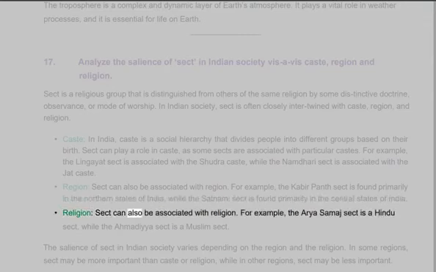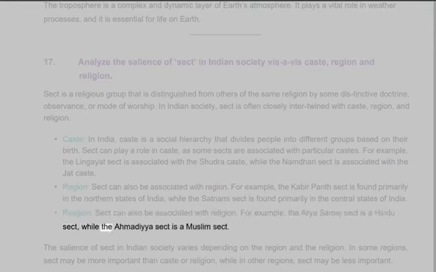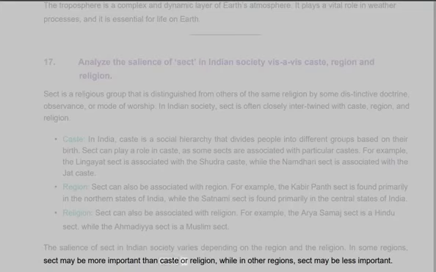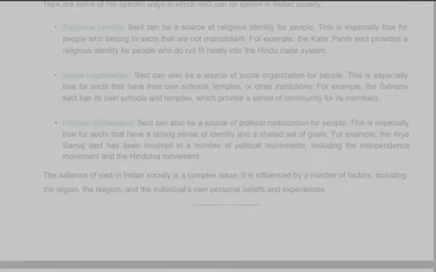Religion. Sect can also be associated with religion. For example, the Arya Samaj sect is a Hindu sect, while the Ahmadiyya sect is a Muslim sect. The salience of sect in Indian society varies depending on the region and the religion. In some regions, sect may be more important than caste or religion, while in other regions, sect may be less important. Here are some of the specific ways in which sect can be salient in Indian society.